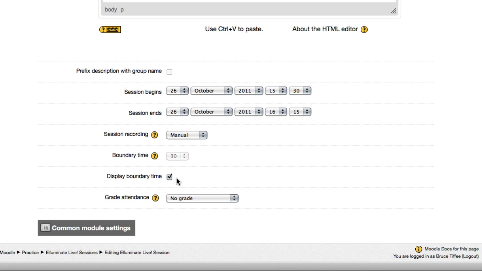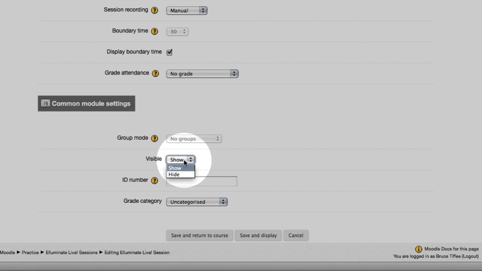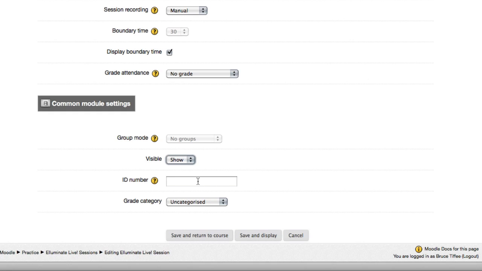Elluminate just automatically gives everybody 100 points, even if you want to give them 75. No grade is set for a reason, and I respectfully suggest you leave it at that. You can hide your event by changing the visible setting to hide, and if you feel the urge to put in an ID number, call me. I'll talk you out of it. It's not used in our system, and it's going to confound your gradebook in a lot of annoying ways.